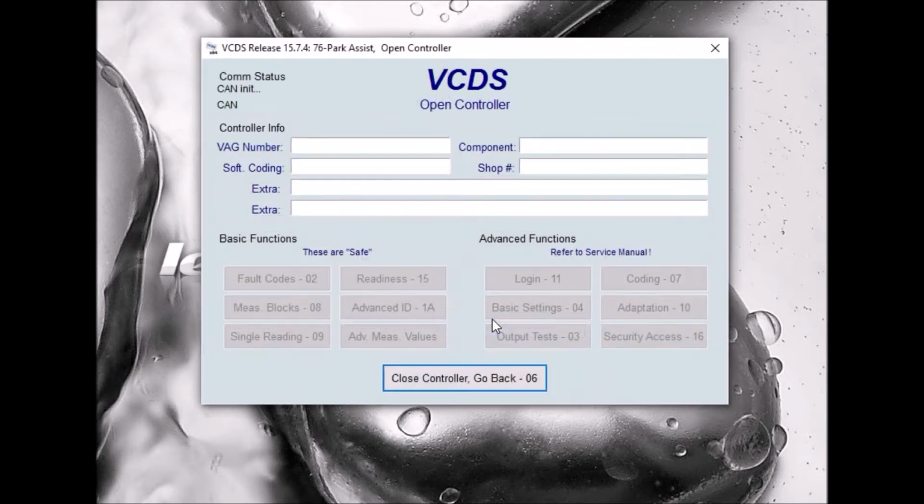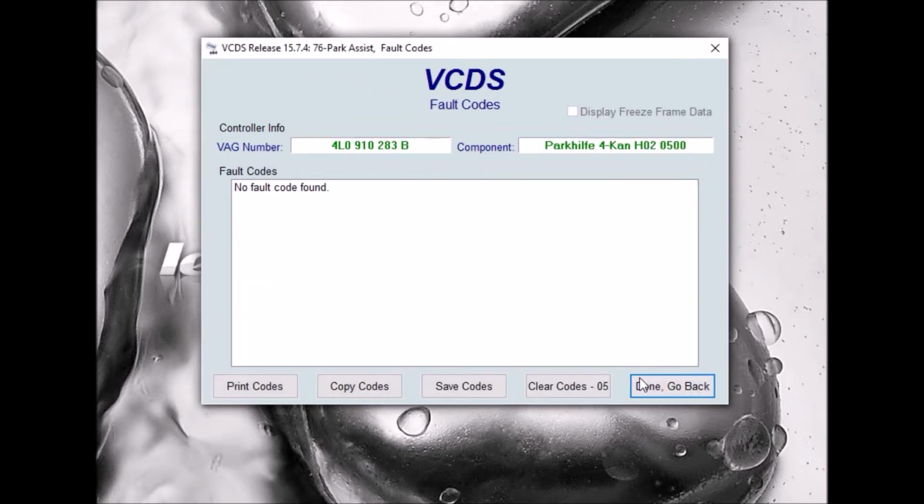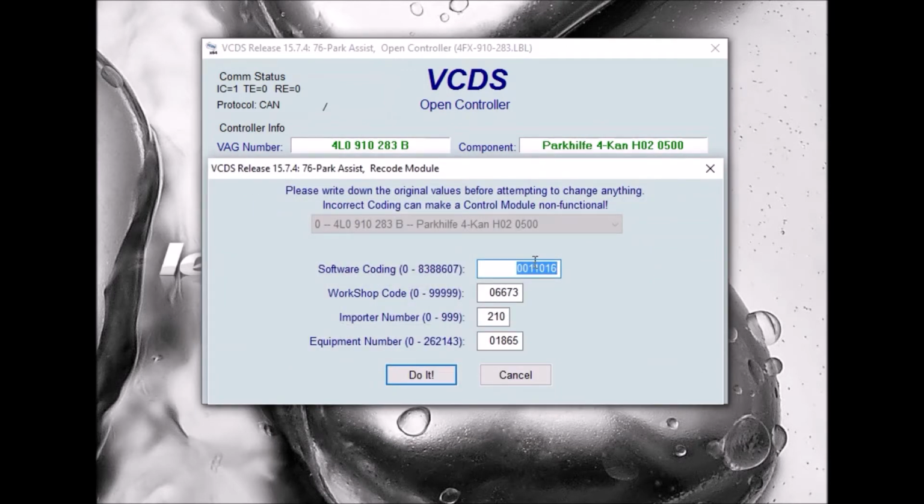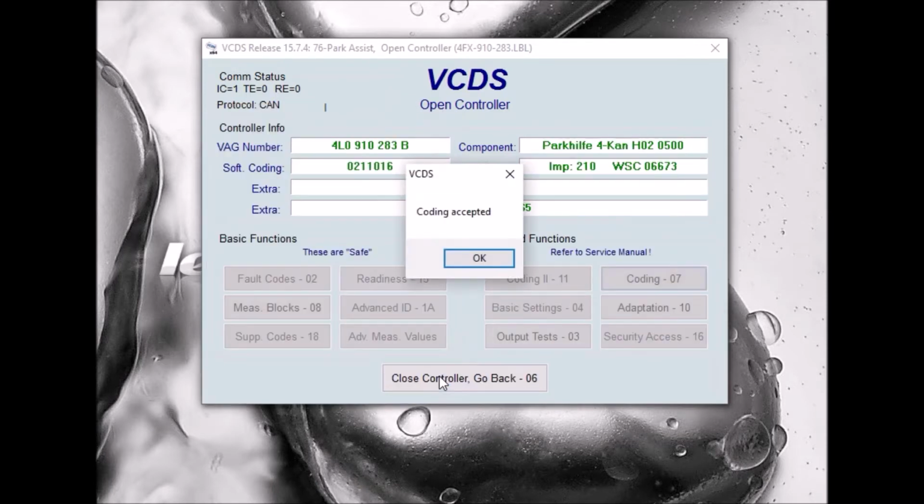So if we go into the parking assist system, it's always best to make sure there aren't any fault codes present. That's good. Okay, now we can go into the coding. Now we need to modify this code number to enable us to switch on this graphic, which is like I've done there. And now we do it.